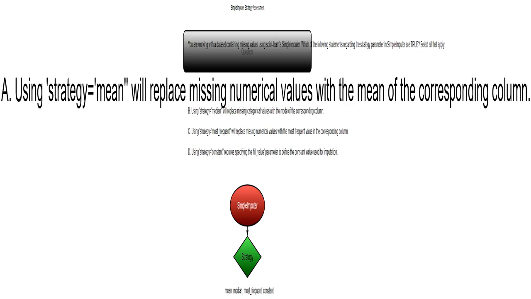Statement B is false. While median works fine for numerical data, replacing missing values with the median, it cannot handle categorical data. For categorical data, we use the mode, most frequent value, not the median. That's a key difference to remember. Statement C is also false. Although most_frequent finds the most common value, it works best with categorical data or when using the mode as appropriate for numerical data. It doesn't automatically convert data types.